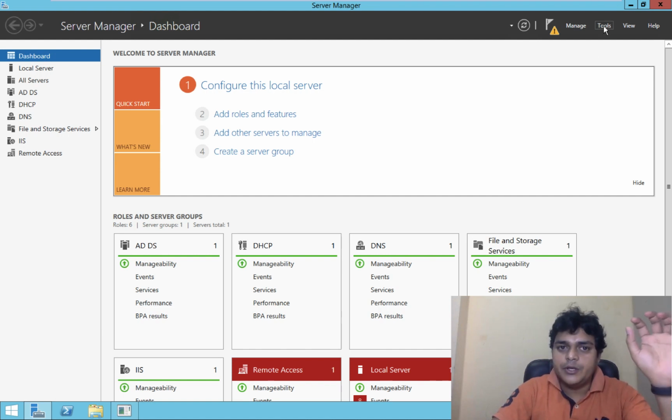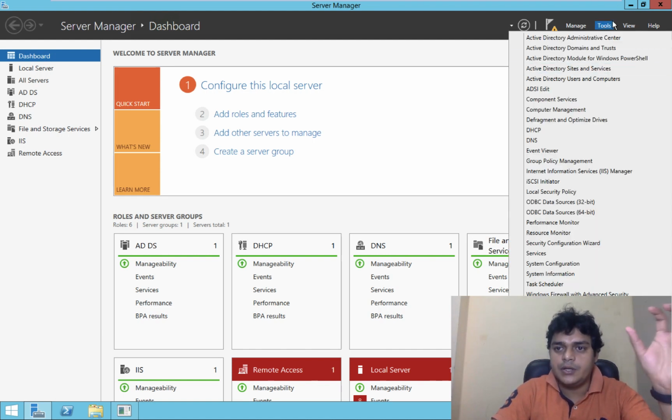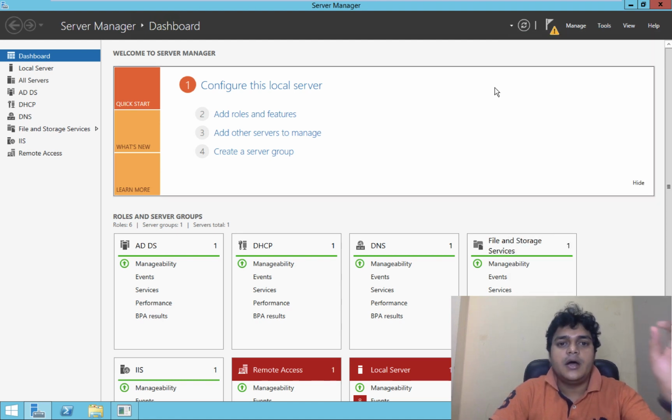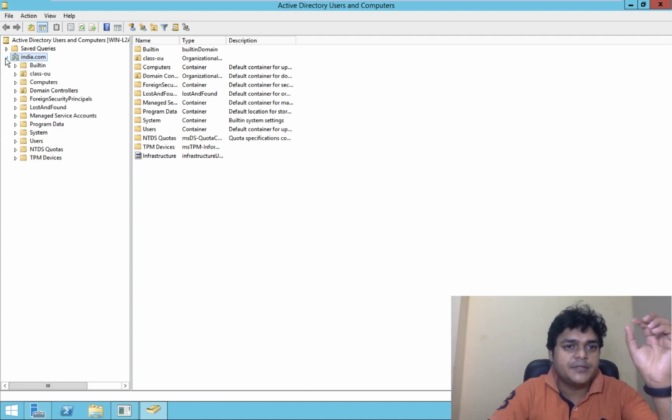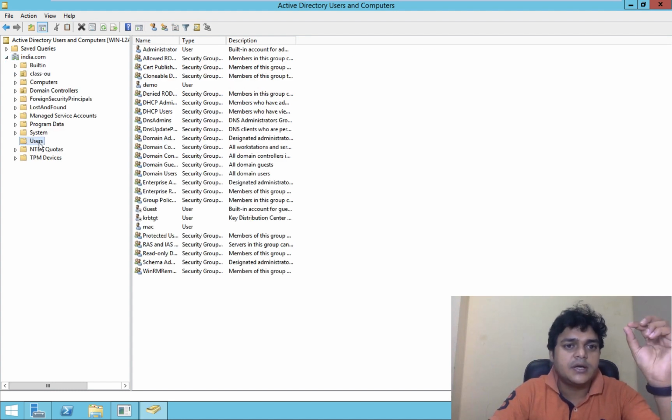I'm going to show you how many users are available. Just click on Tools and go to Active Directory Users and Computers. Once we click on Active Directory Users and Computers, we are able to get the information about users. Just click Users. Under Users, we have our demo and a Mac user, and if you want, you can create more.